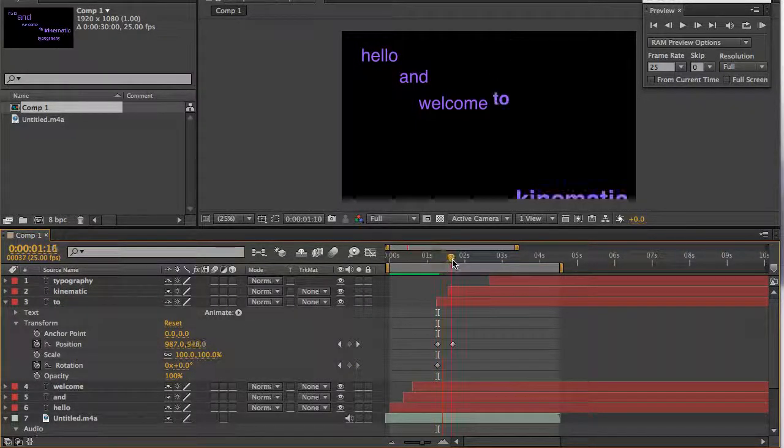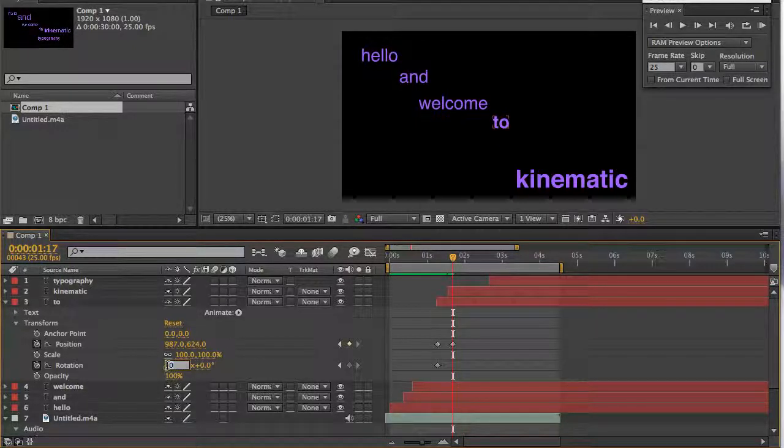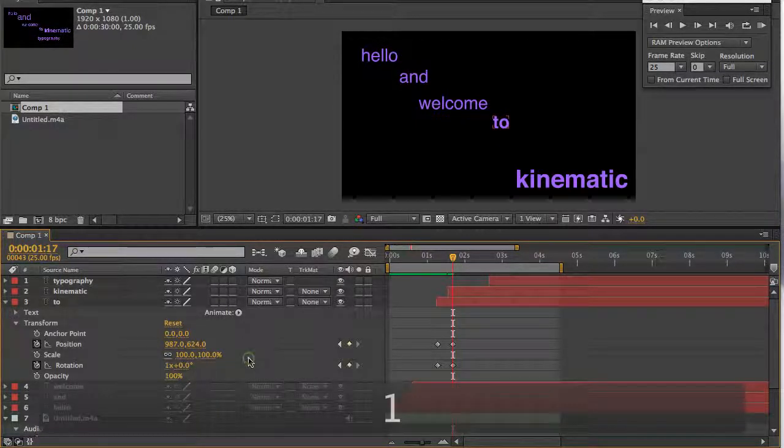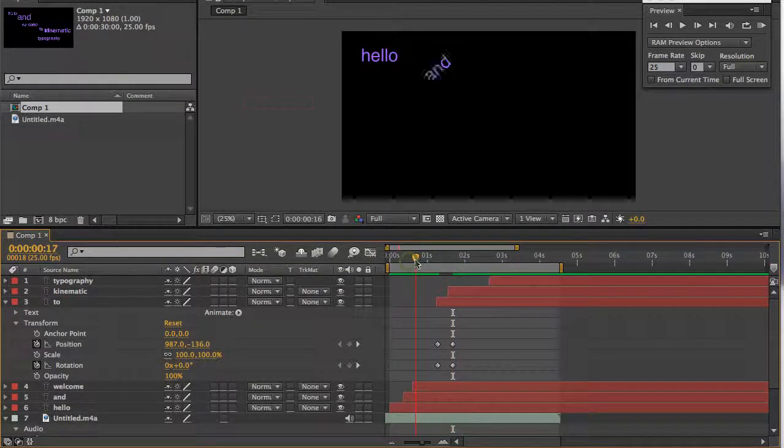Let's move forward to the point where "to" comes on screen. And let's give it 1 rotation. So as we come along now, "to" is rotating as it cascades down the screen.